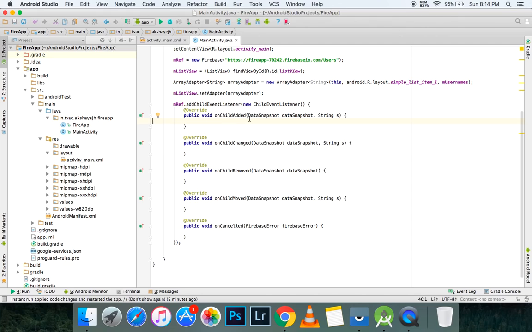The first time it will run is when your app is started. The next time it will run whenever data is added. Then we have onChildChanged, and it will run only once when the child is changed and removed, moved, or if you get any error.